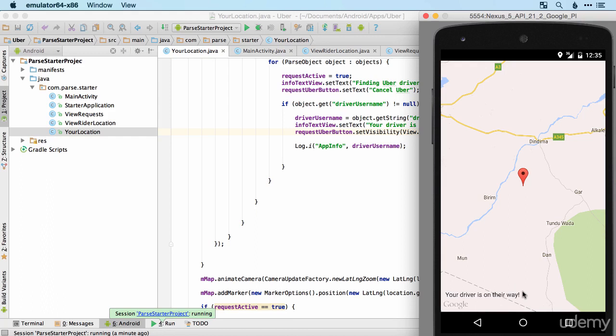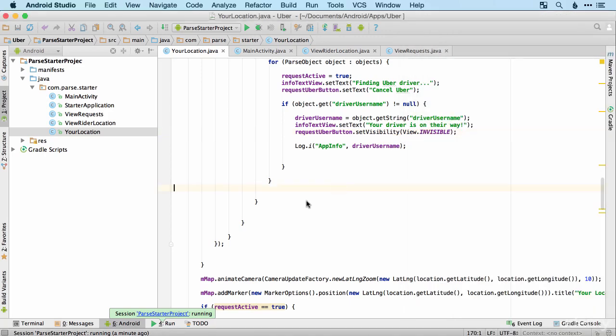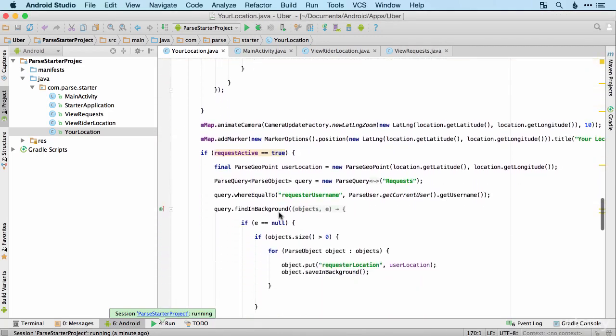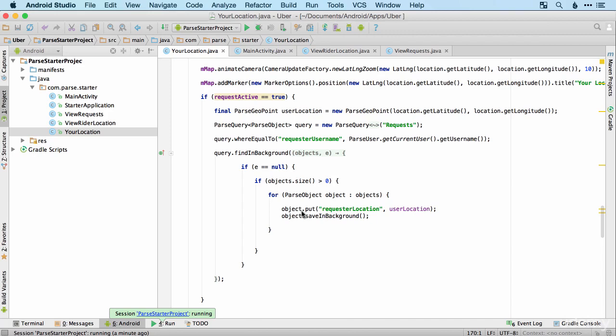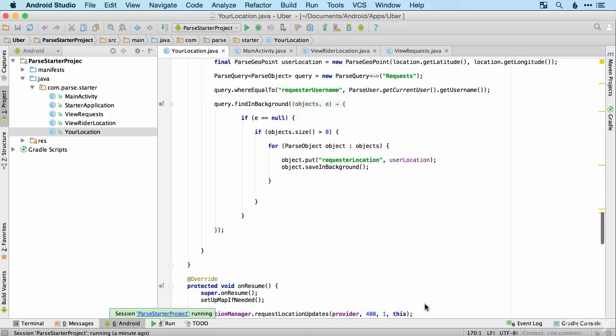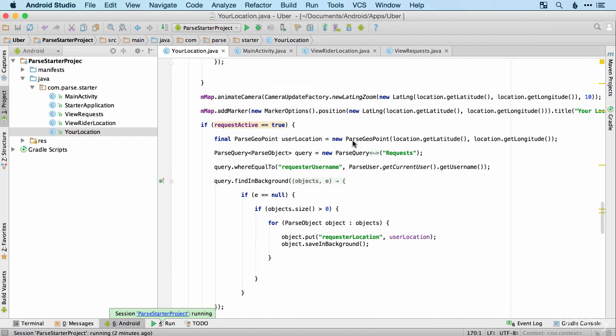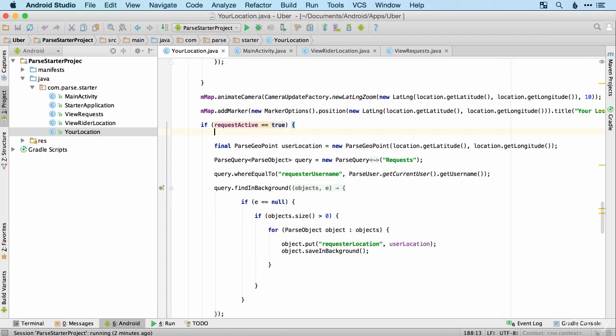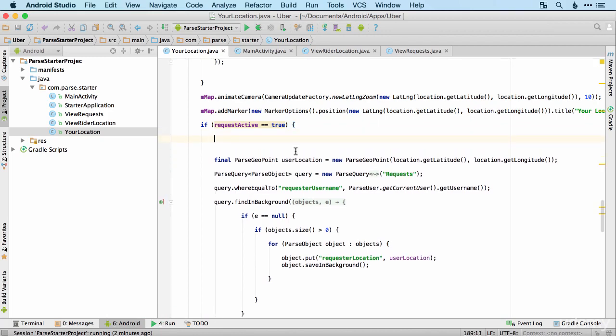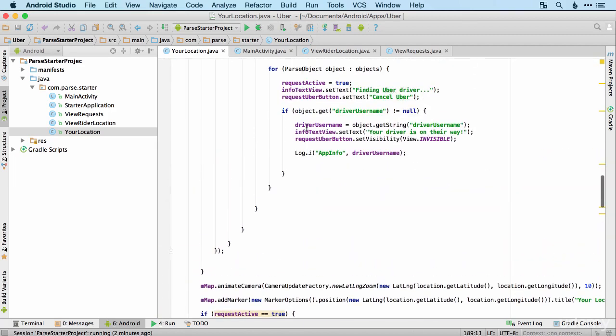There we go. So we've got the driver's on the way and the request or cancel Uber button has been removed. Wonderful. So let's have a look now at the code that we've got here. Now this code, remember, just updates the requester location on Parse, which we do want to do, and that's fine. So we can leave that code there. But this time we want to have another option, which is not only is the request active, but do we have a driver username as well?